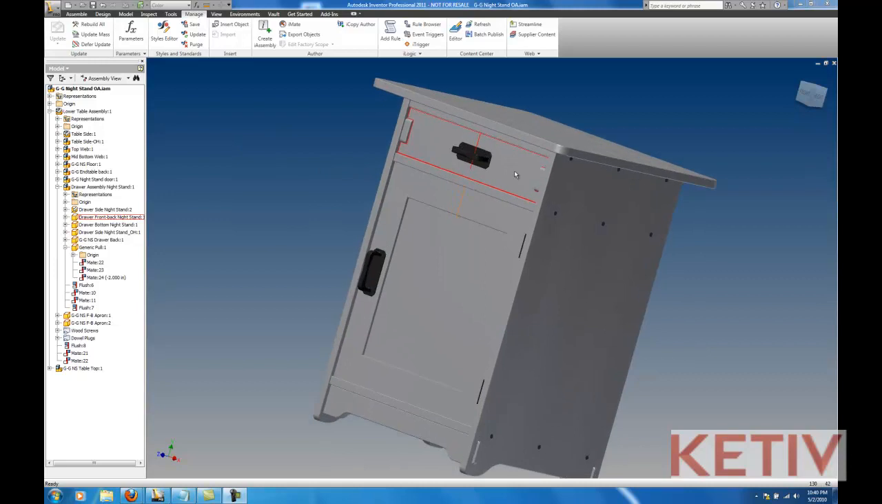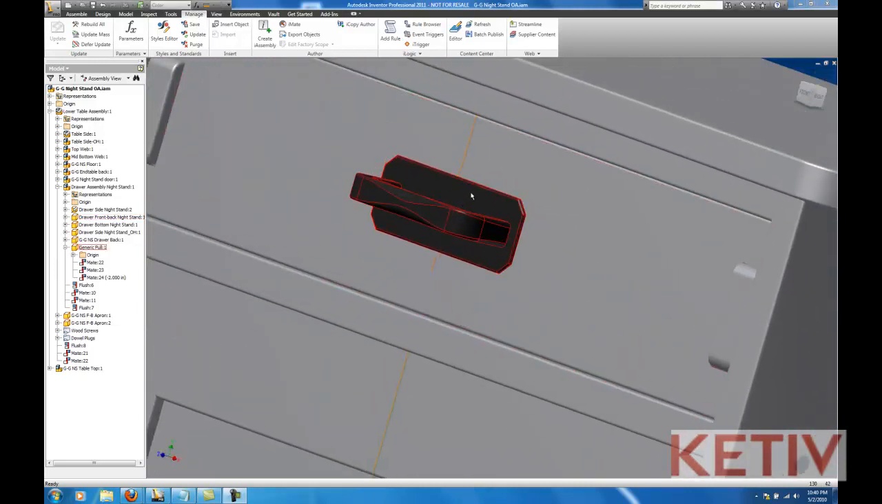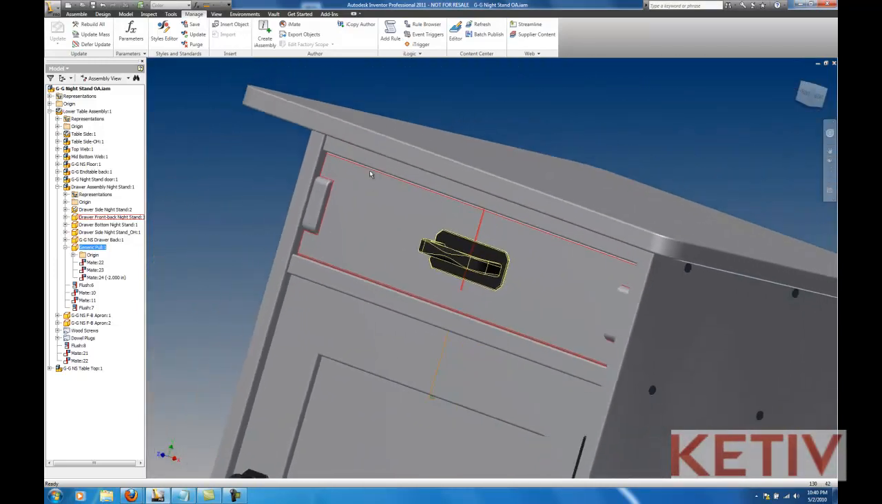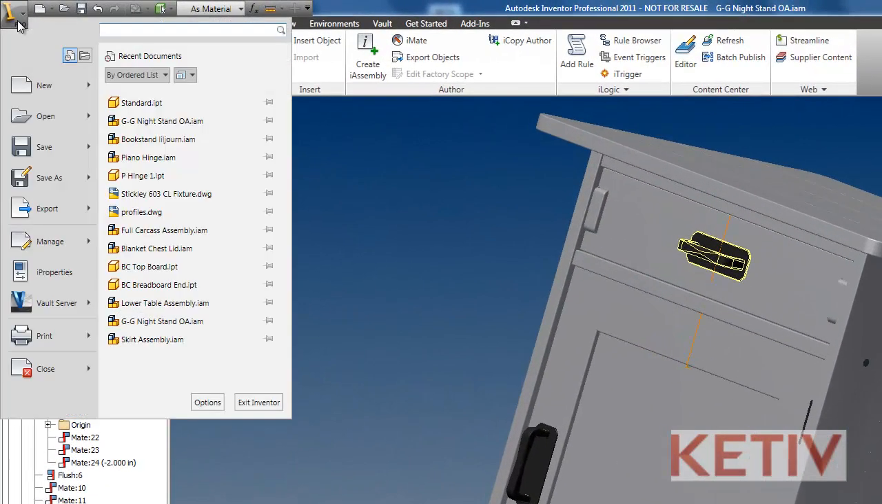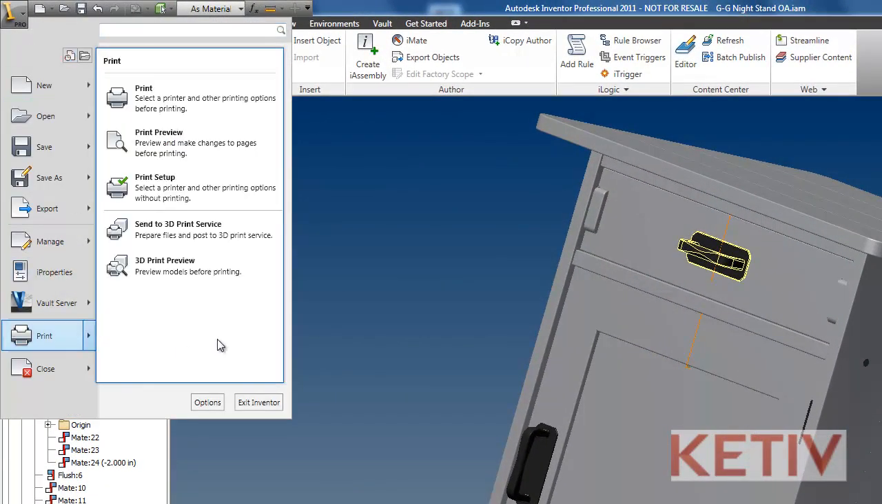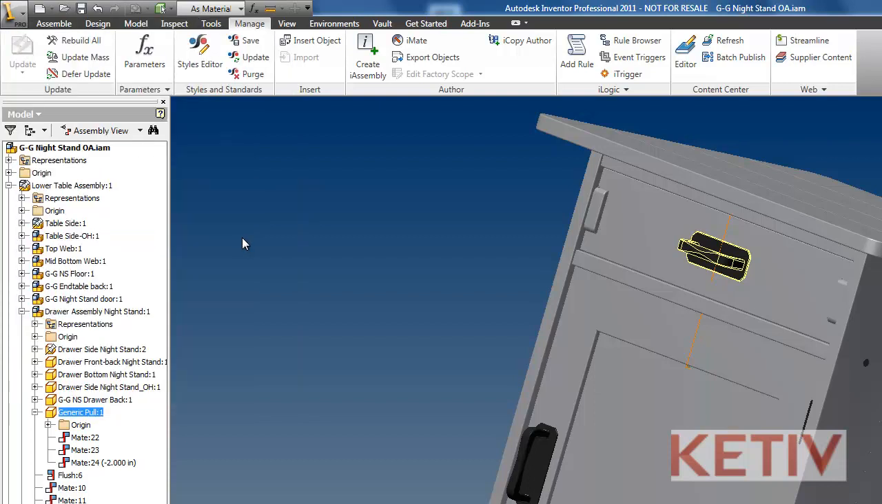the pulls. To start this out, I'm going to select the pull that I want to export, and I'm going to choose print and send to 3D print service. Notice that I didn't have to open that pull directly. I simply selected it within the context of the assembly and chose the option.